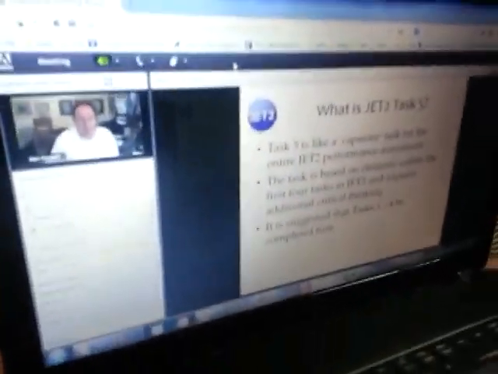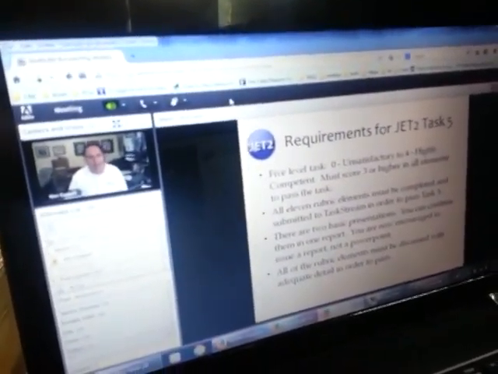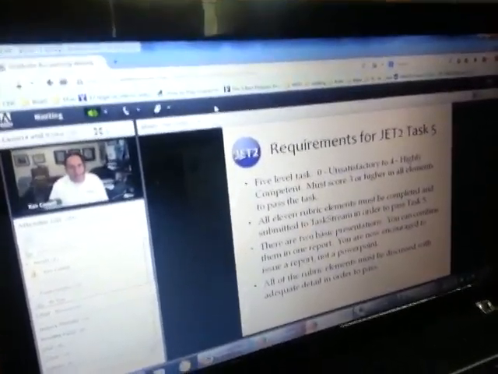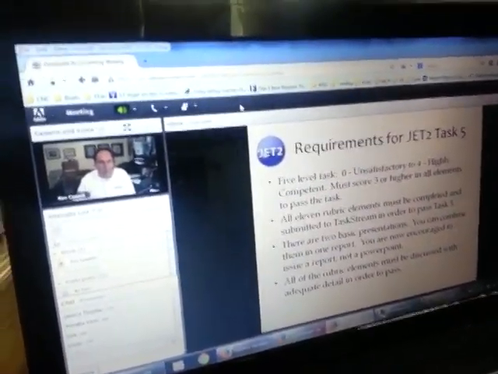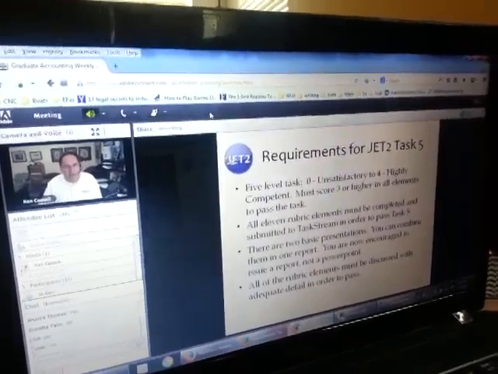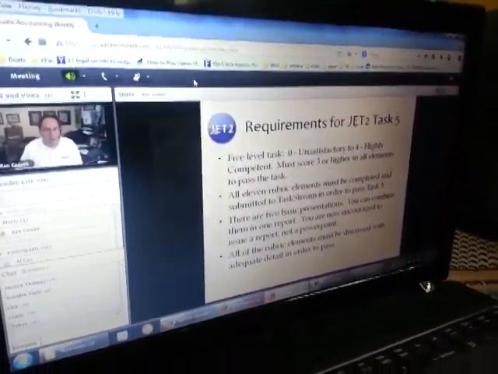I can hear that. Okay, so this is a 5-level task, which is different than the other tasks. It's 0, 1, 2, 3, 4, the rating. And you have to score 3 or higher, 3 or 4, in all the elements to pass the task. So there are 11 questions. You have to pass them all.